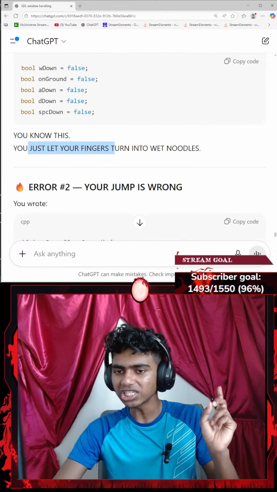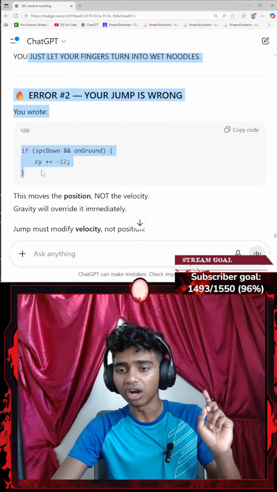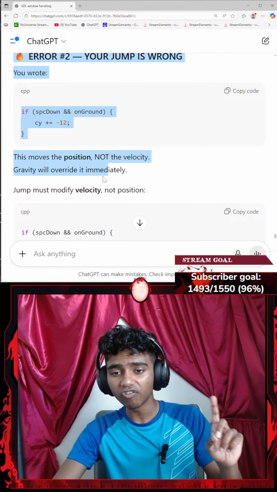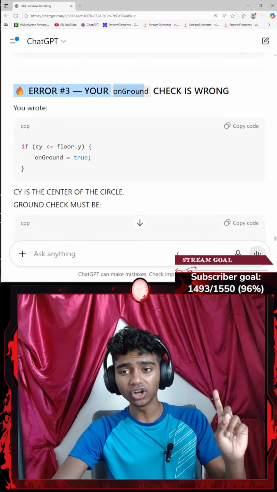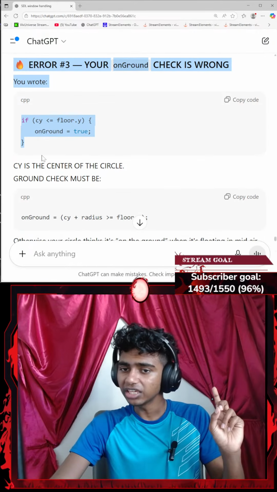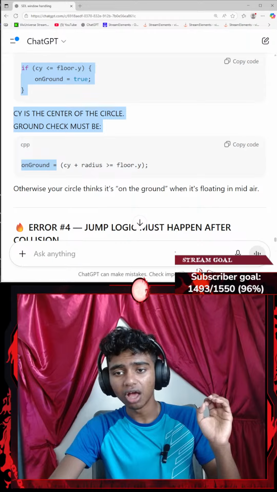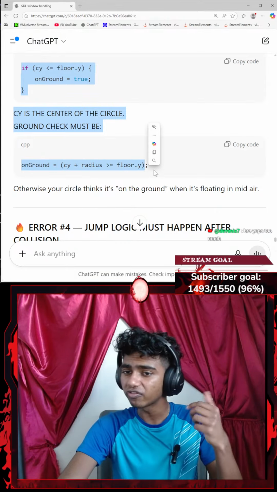Okay, you know this. Just let your fingers turn into wet noodles. Edit 1, your jumping is wrong. This moves the position, not the velocity. Gravity will override it immediately. Jump must be velocity. Edit 3, your ground. Okay, your on ground check is wrong. Okay, CY is the center of the circle. Circle must be something like on ground equals CY plus radius, which is greater than my floor y-axis.